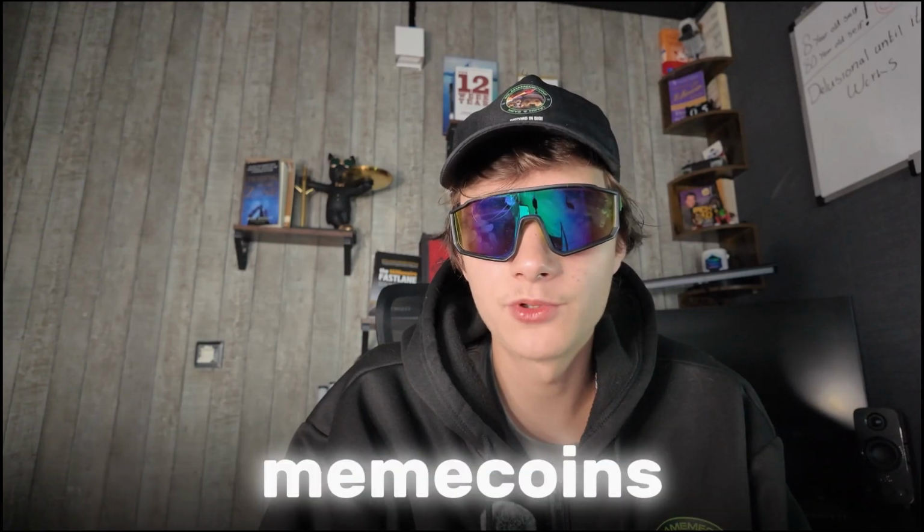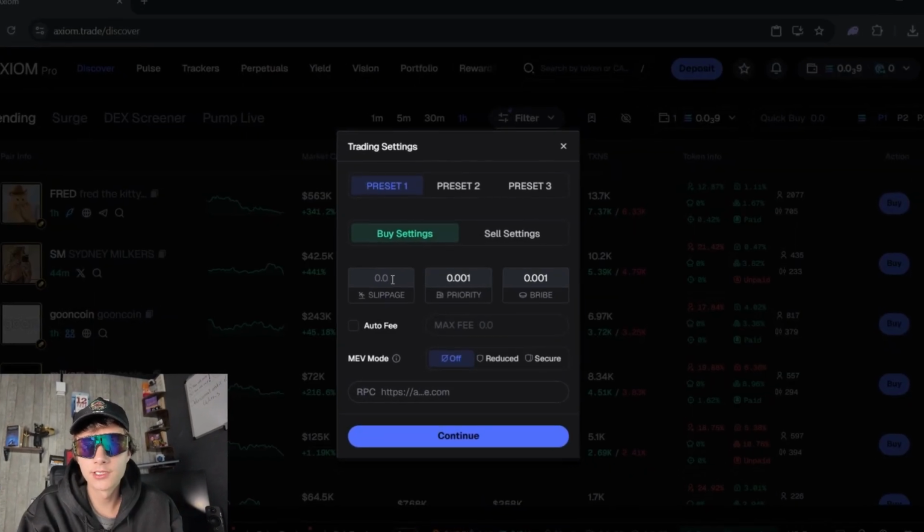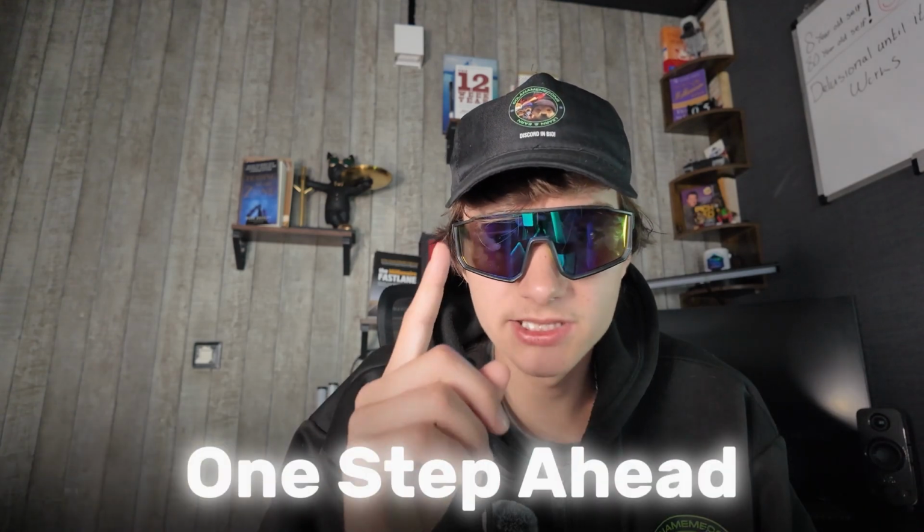Speed is everything in meme coins, and Axiom is the fastest bot out there, thanks to its own RPC. To nail your trades, here's my setup. Go to pills, hit the gear button, set slippage to 25%. Meme coin volatility demands it to get filled, and then set priority fee to around 0.03. Lastly, flip on MEV reduction. It stops bots from jumping your trades and stealing your profits. This setup keeps your trades fast and secure, so you're always one step ahead.